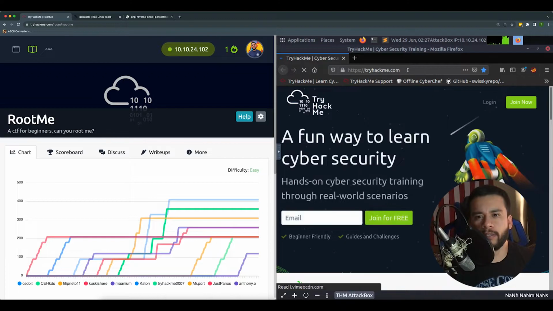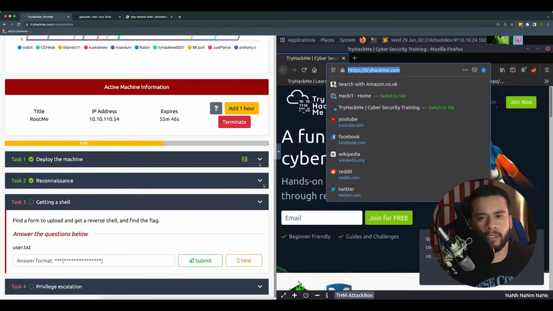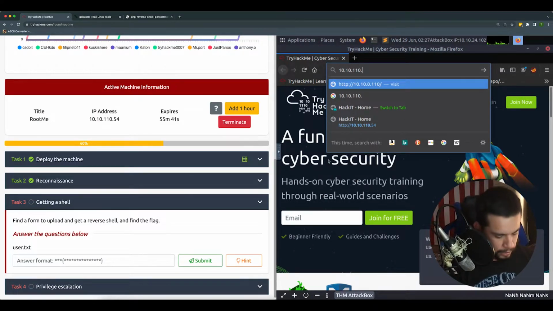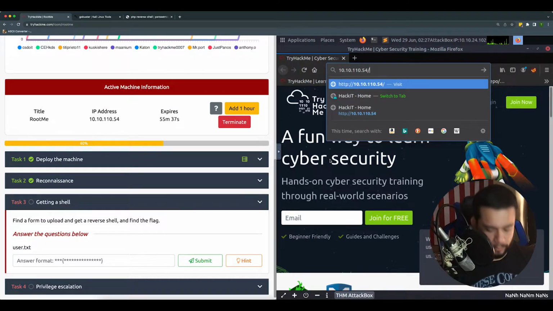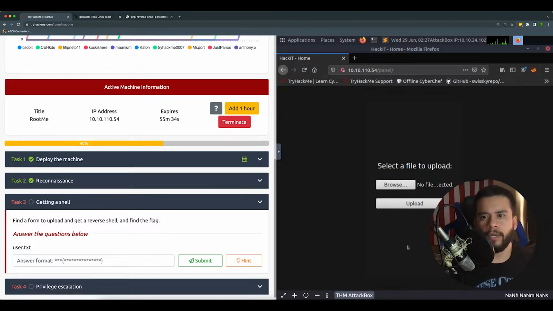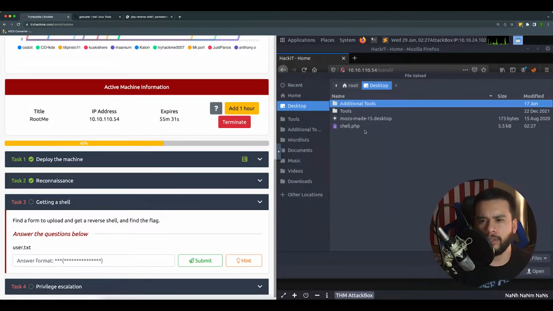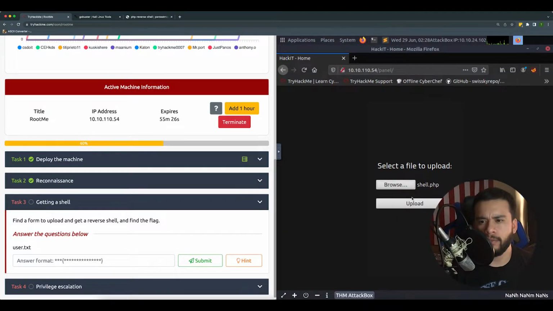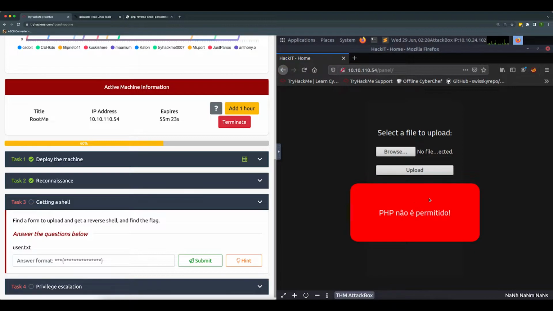Let's go back on our terminal. Go back to Firefox actually. Go back to 10.10.110.54/panel. Let's upload our shell.php. PHP não é permitido. Looks like Portuguese. Can't read it, but looks like PHP is not permitted.